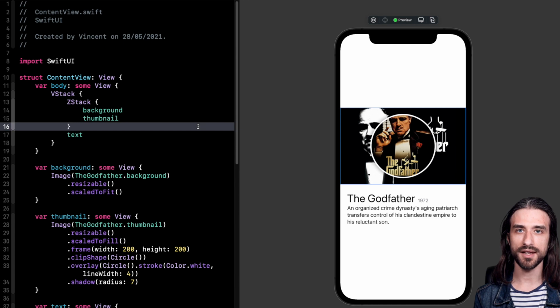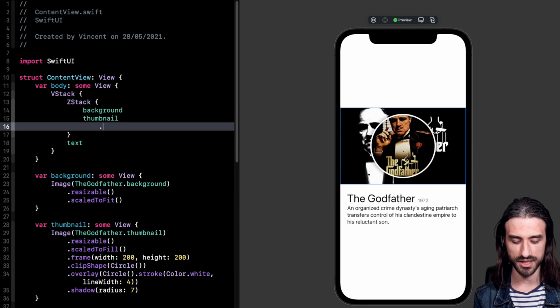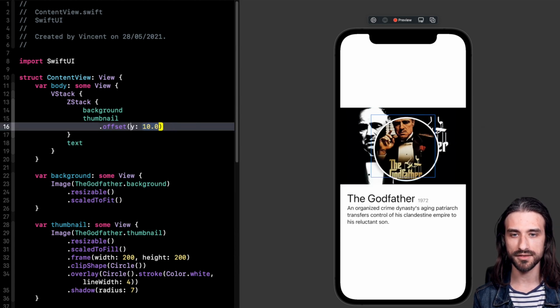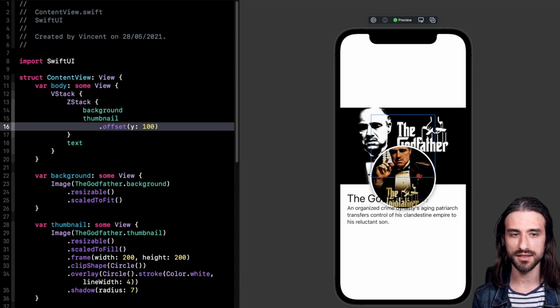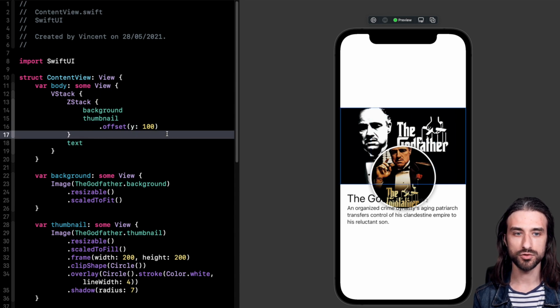However, remember that I want the thumbnail to be a little bit lower. I want basically the middle of the thumbnail to coincide with the bottom of the cover. So the way to do it would be to use the offset modifier. So using this, I'm going to give an offset to my thumbnail, I'm going to give an offset on the Y coordinate, I'm going to give an offset of 100. So this works, but as we can see, the text is now being displayed over the image.